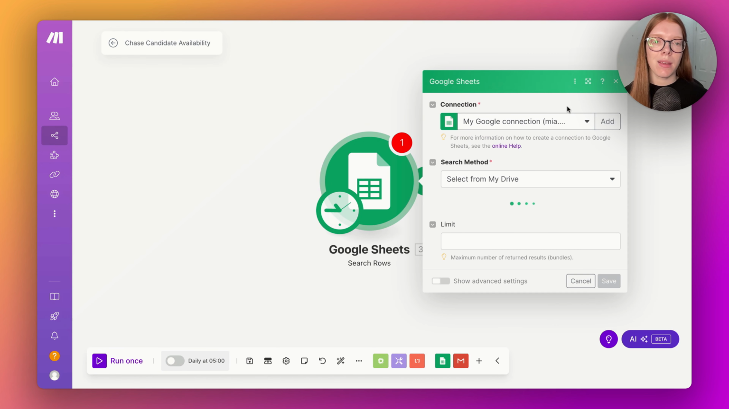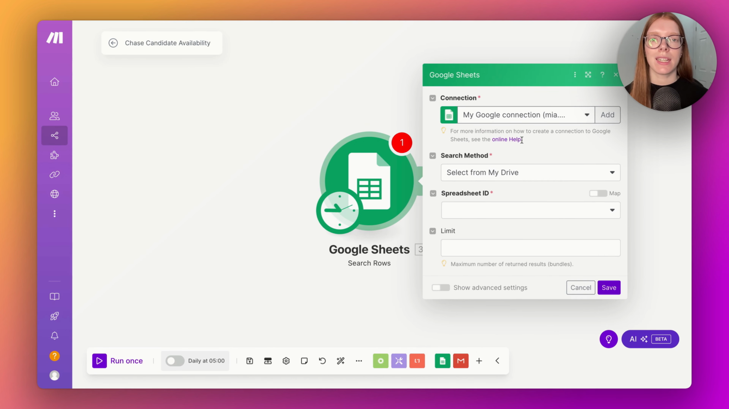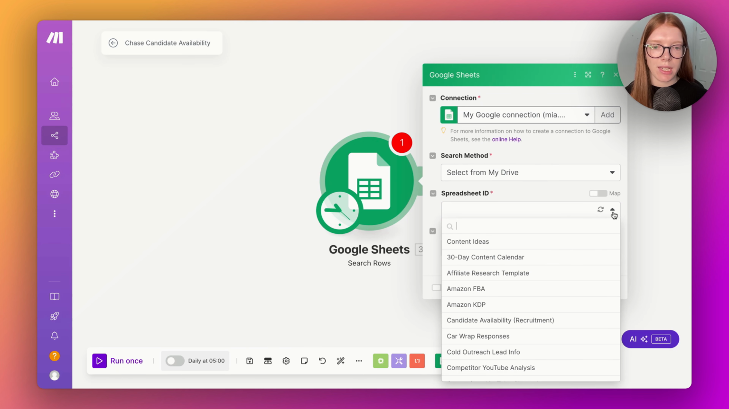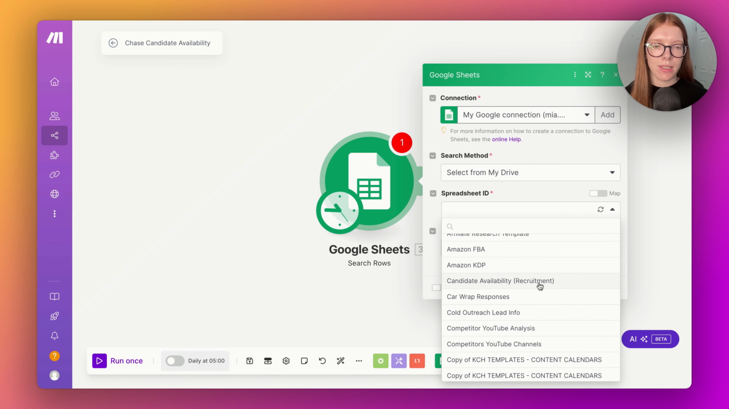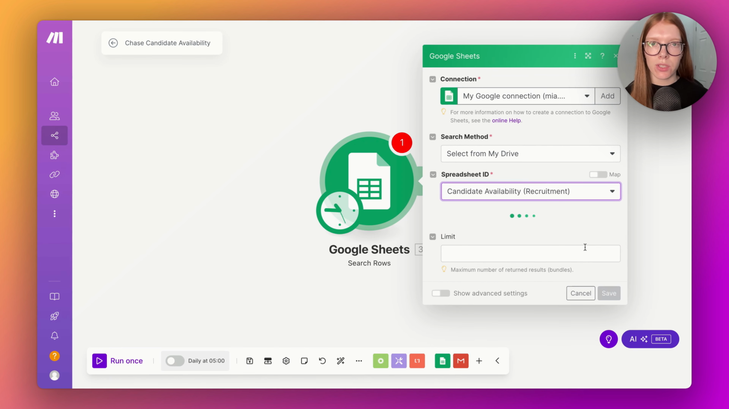As you can see here, my Google Sheets account is already connected. However, if yours wasn't, you would just need to go through the process of doing that. We can leave search method as it is, select from my drive. The spreadsheet is actually called Candidate Availability Recruitment. So before we go any further, I will show you that spreadsheet to understand what we are working with.